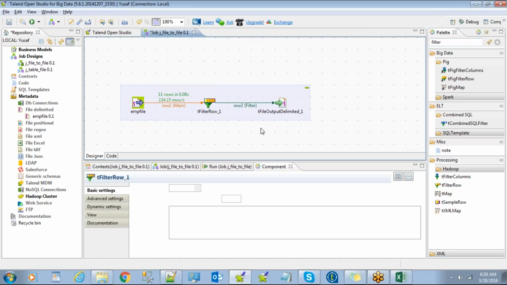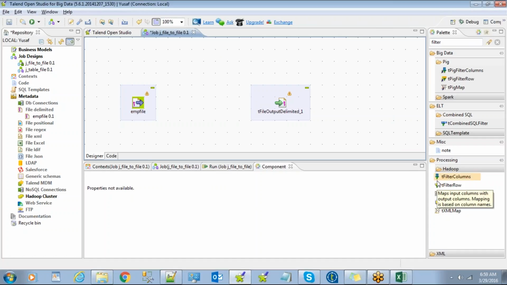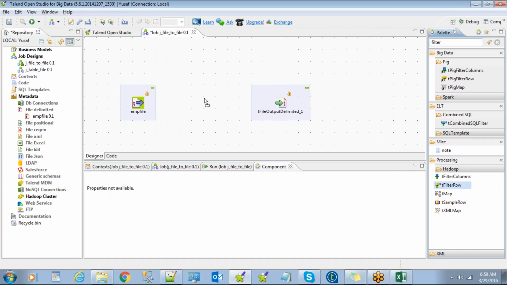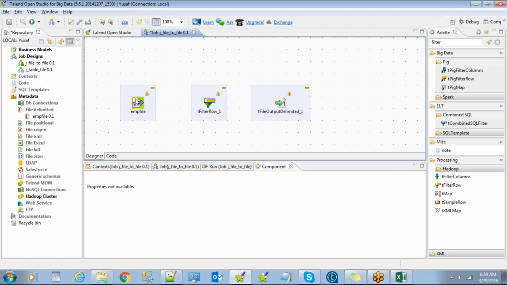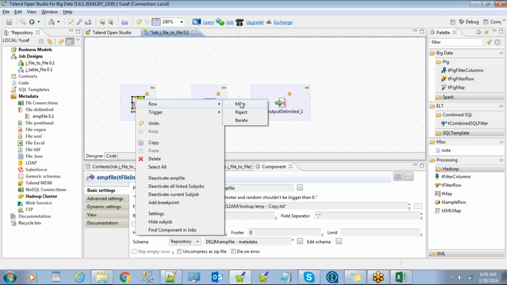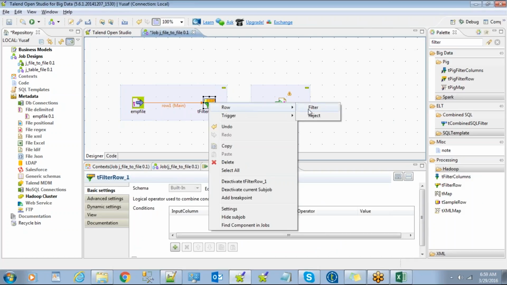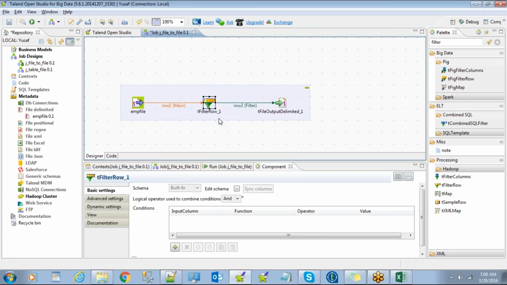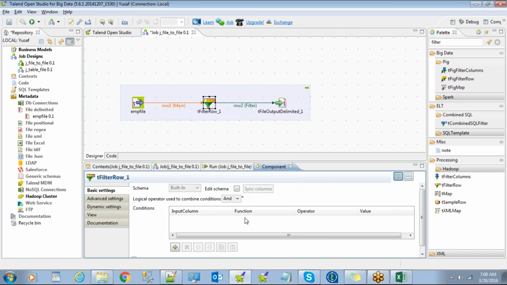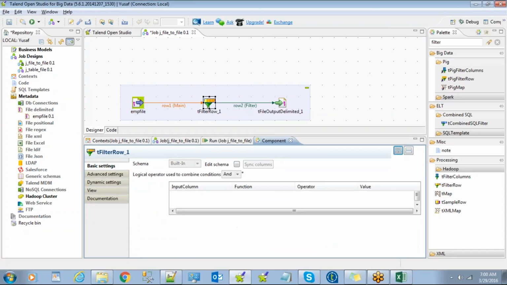So I'm doing that again. Filter row, select the filter row, drag and drop it here. Now connect this source row main to this. Again, right click, row filter to the target. Now double click on this filter and see what options I have in this. For each and every component, there will be a component tab. Here you can give the properties of the particular component.